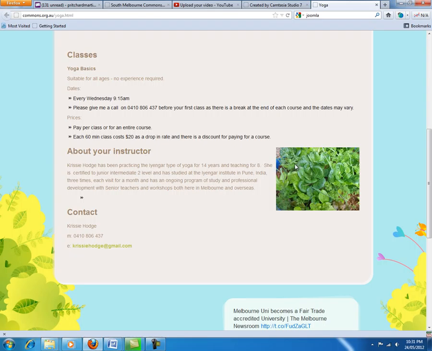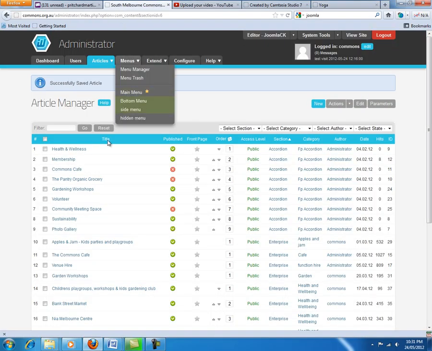So you can see here we've got our image all looking beautiful, and as we scroll on top of the image you can see garden seedlings appear. That was the text that we typed in earlier. Great, so in this lesson we've learned how to very simply insert an image onto the Commons website.